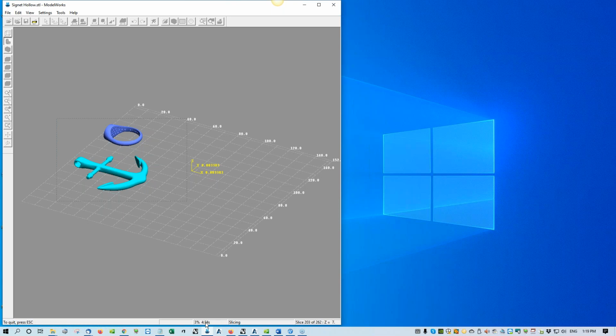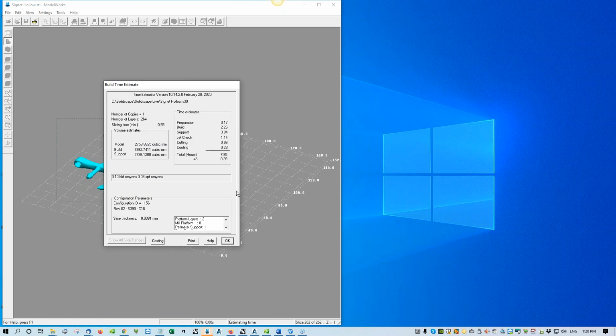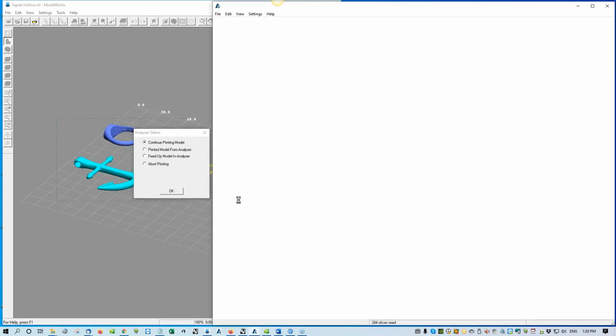And on the bottom, if you look at the status line, the ModelWorks is showing the progress and it's computing support, because this software automatically creates support structures only where they are necessary. So we've got 262 layers to print. It gives us the time estimate when it's finished. I'm going to click OK and show the analyzer.